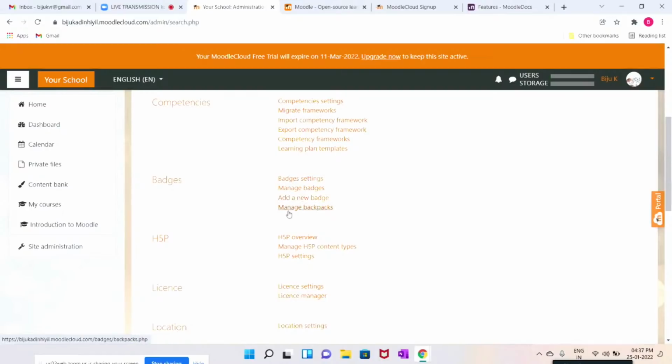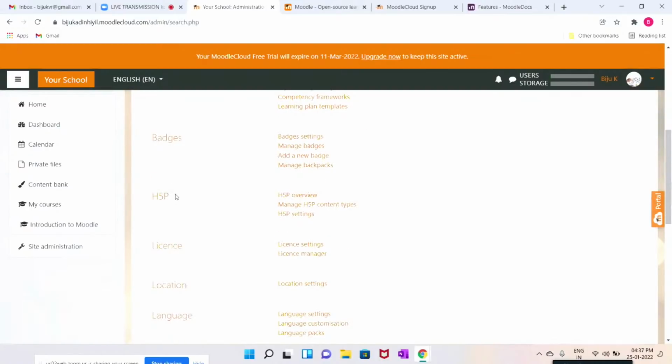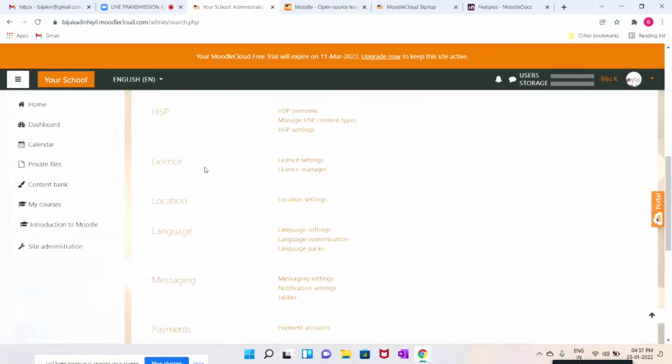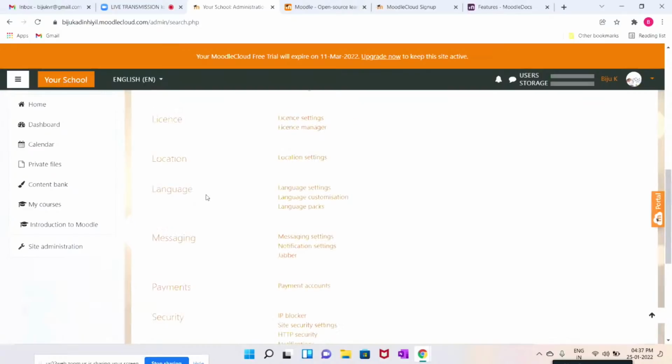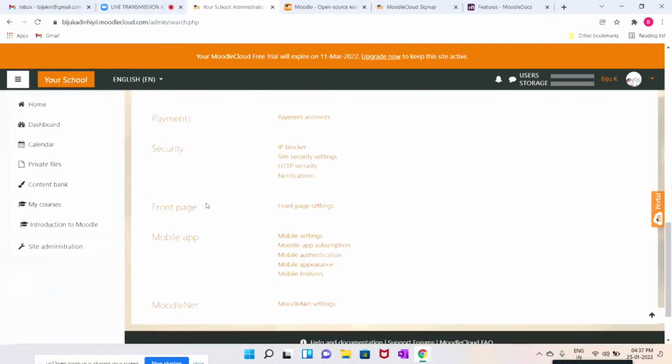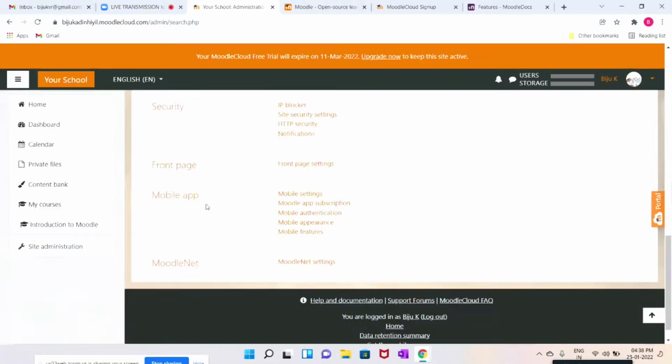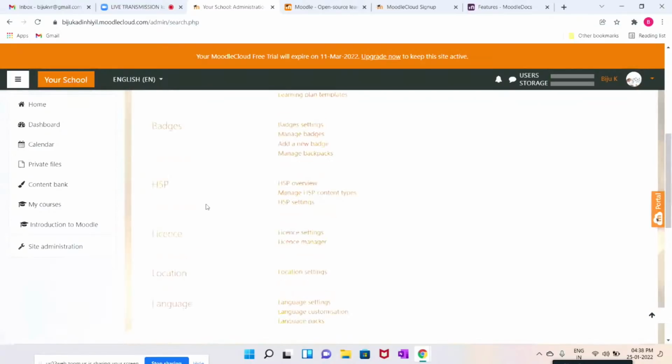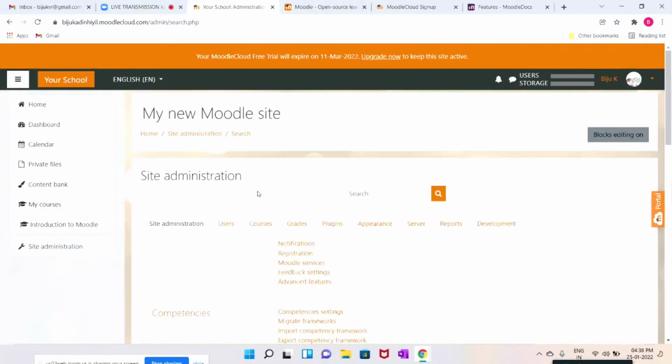Then manage backups. Then you can see there is H5P. Some of my viewers may be familiar with what H5P is. H5P is a platform which allows you to make the content very interactive. So H5P is added here. Then it gives you license, location, language, messaging, payment, security, front page, mobile app, MoodleNet. So there are various options under site administration.